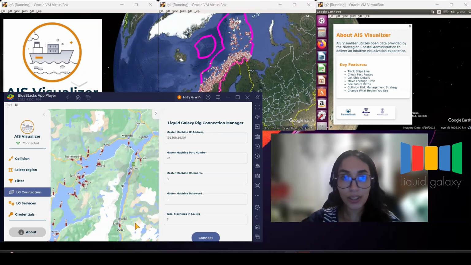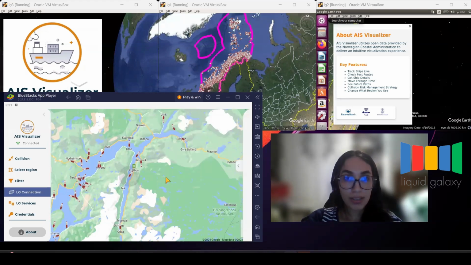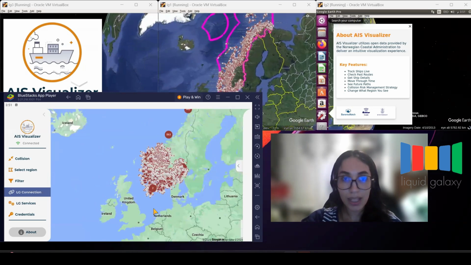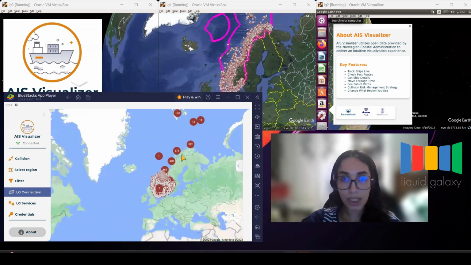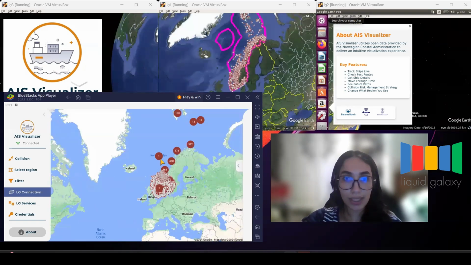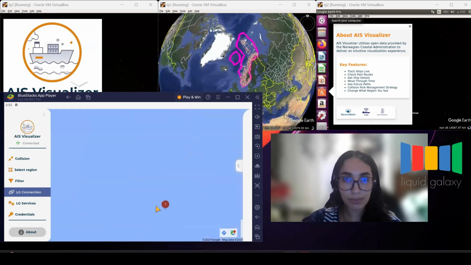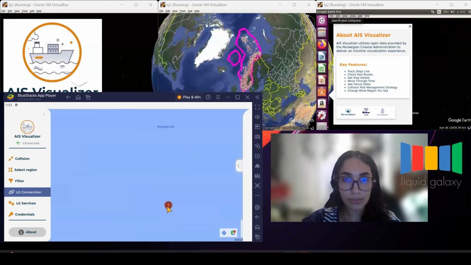As you see, once you are connected, the LG rig moves to the Norwegian Sea. It has a polygon for the area where the vessels can navigate. It also shows the locations of all vessels. The map on the controller is also synchronized with the map of the rig. For example, you can zoom to a specific vessel. Let's zoom to this one.